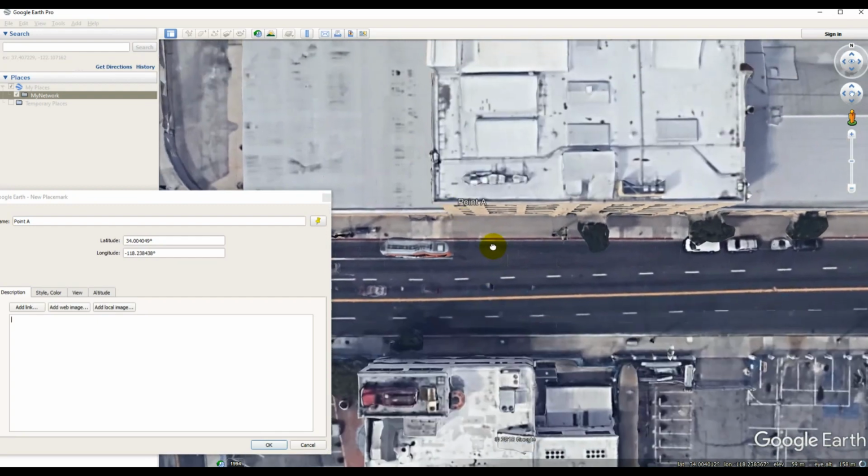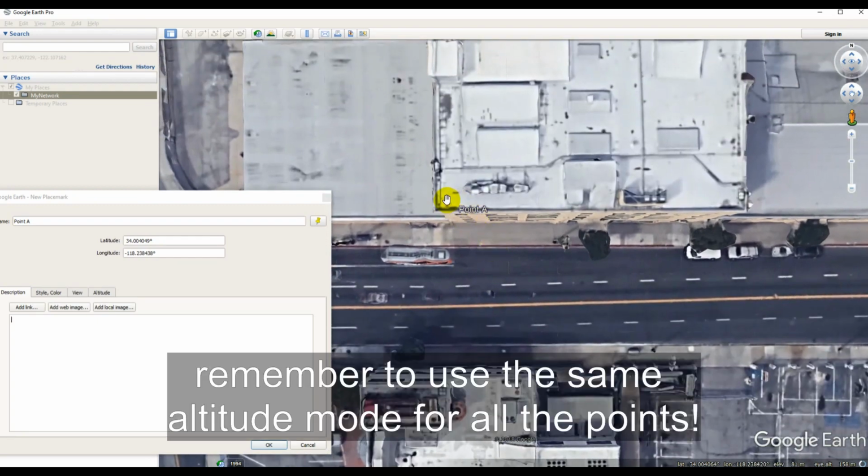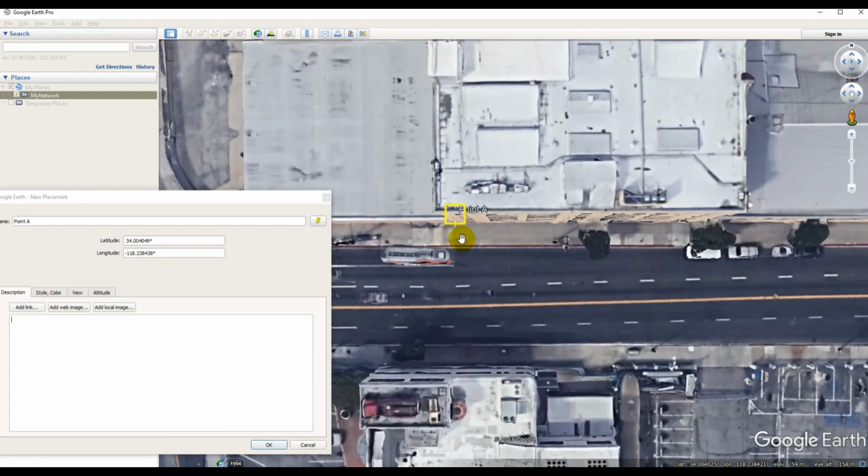Remember to use the same altitude mode for all your points, because Siklu planning tool WiNDE requires all the points to be on the same model. The difference between the two models is that one takes the altitude based on the ground level and the other one based on the sea floor level. So they pretty much do the same thing. Remember, in this case we're going to use relative to the ground.